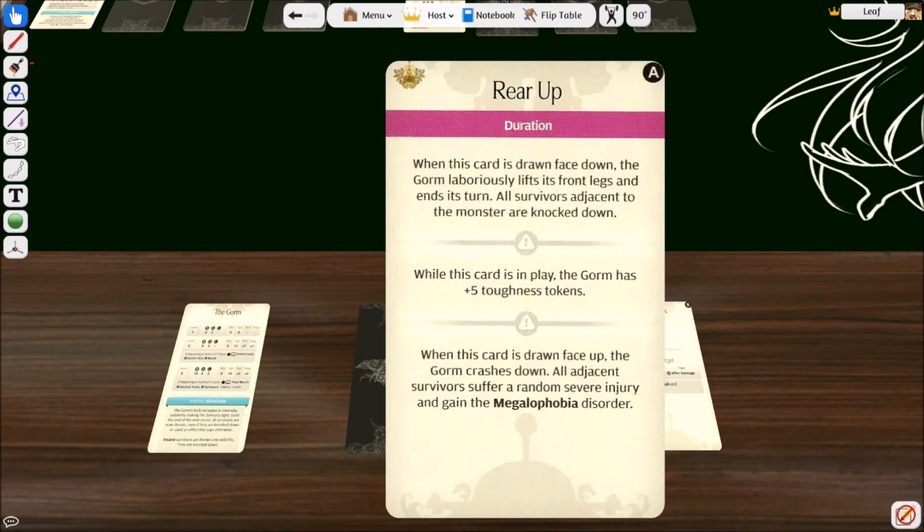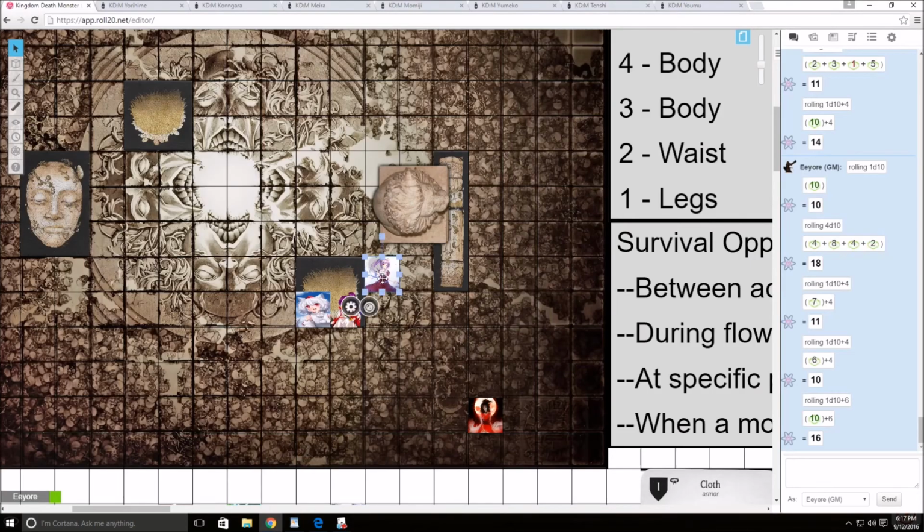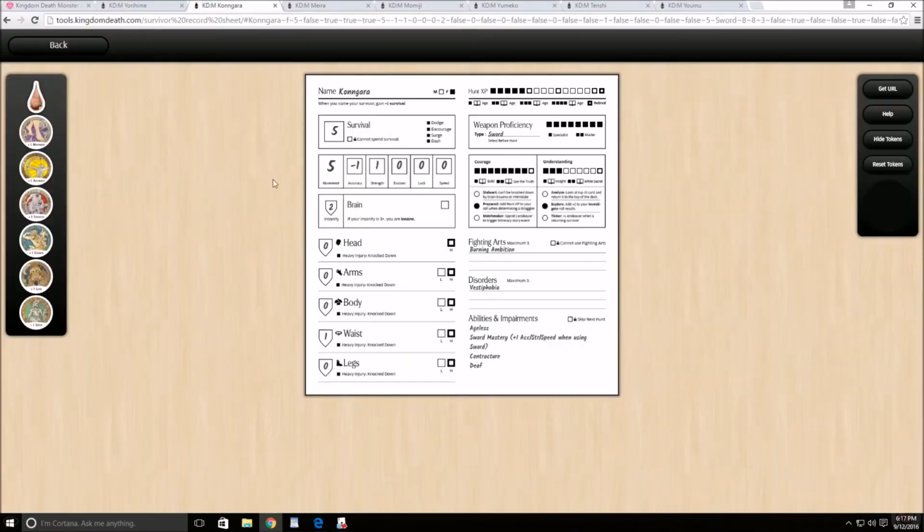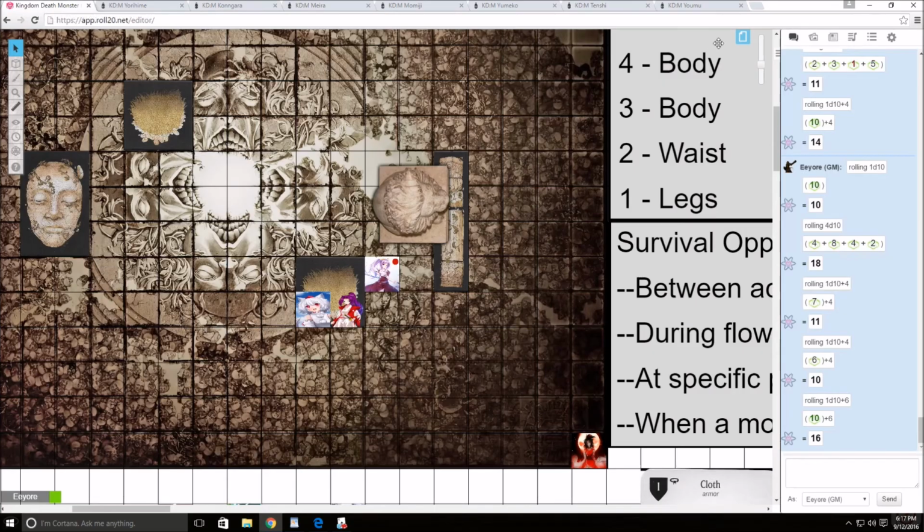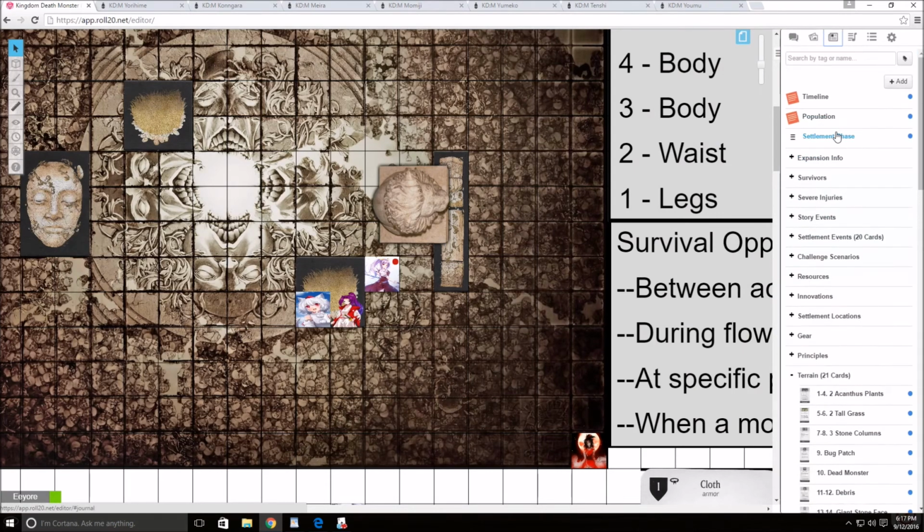So one second, this did all adjacent survivors are knocked down, so this knocked down Yorihime. It's now our turn. We definitely need to make sure we get rid of that card, so that is our main priority. Kangara will shout up Yorihime, because I'm pretty sure she can still do that. Let me check def real quick.